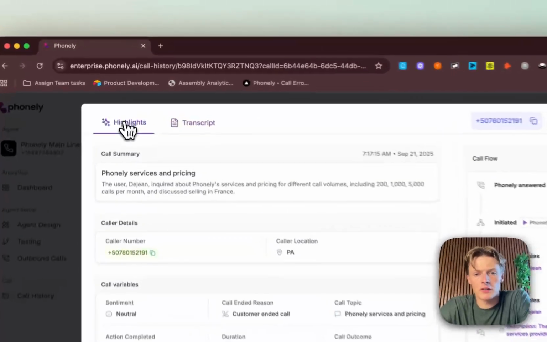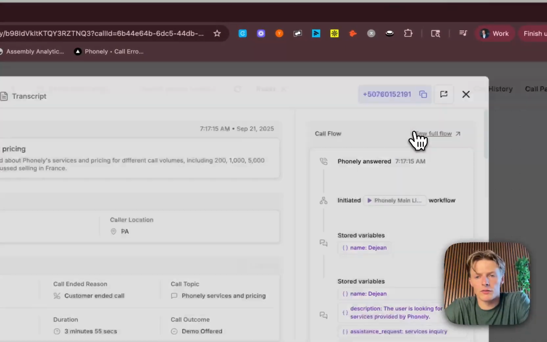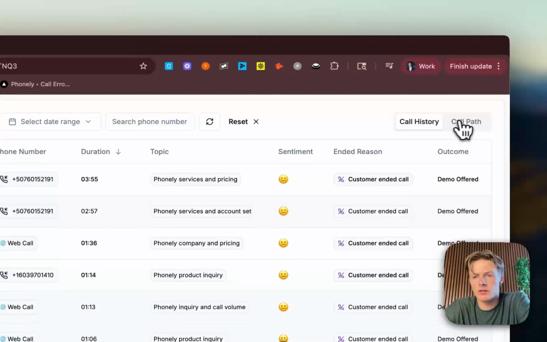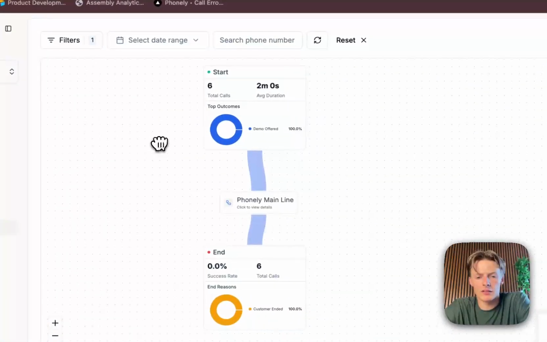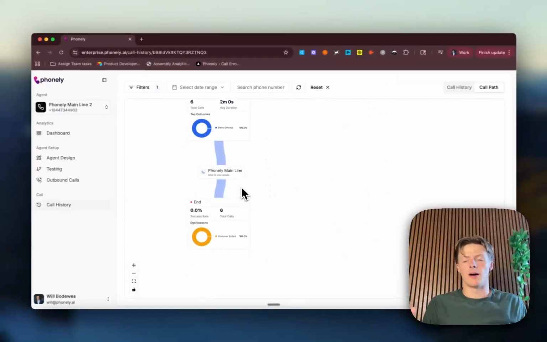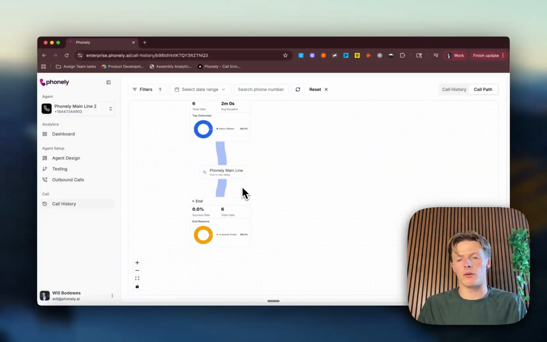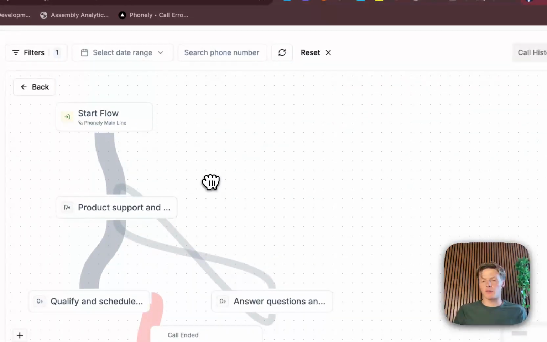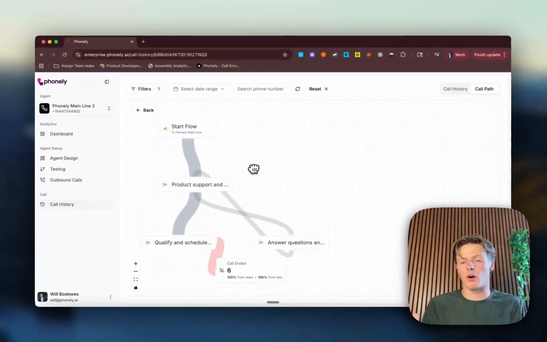All right, so the next feature I want to jump into is the call flows. If you don't know how to get to them, you can go from call history over to call paths. What they allow you to do is basically see how your conversations are flowing and interacting. So where is this valuable? Well, if you click into this, as you have your maybe complicated flow built out, it'll tell you where your calls are ending.